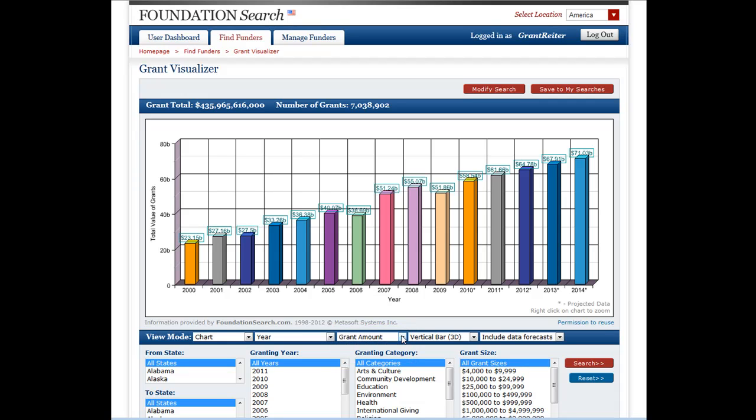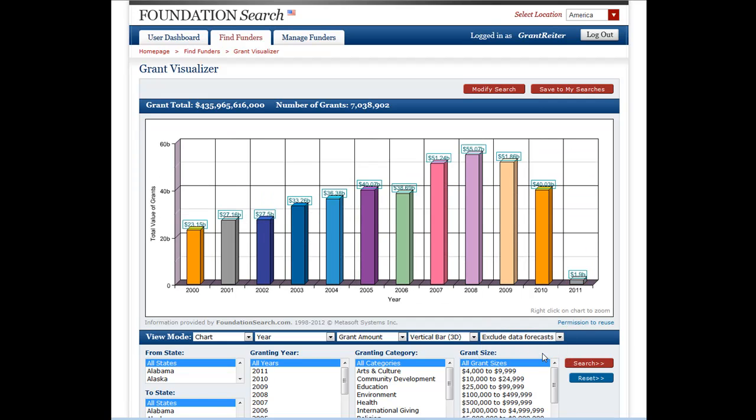And finally, the styles in which to present the data include pie chart 3D, vertical bar 3D, horizontal bar chart, and horizontal bar 3D. By default, the chart view shows year, grant amount, in vertical bar 3D. Note as well that the chart view defaults to include projected data, but can be switched to actual data by excluding the data forecasts.